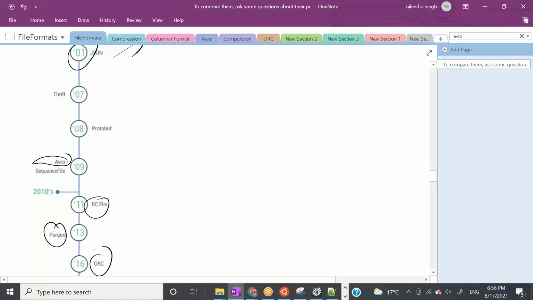And in 2007, Thrift came. Thrift is from Facebook, I think. Facebook is the developer of this file. Protobuf is Google's. So basically in 2007, 2008, big companies started working on file formats, on how to serialize the data so that it can be stored in a precise way and we can read the files in a better optimized way.